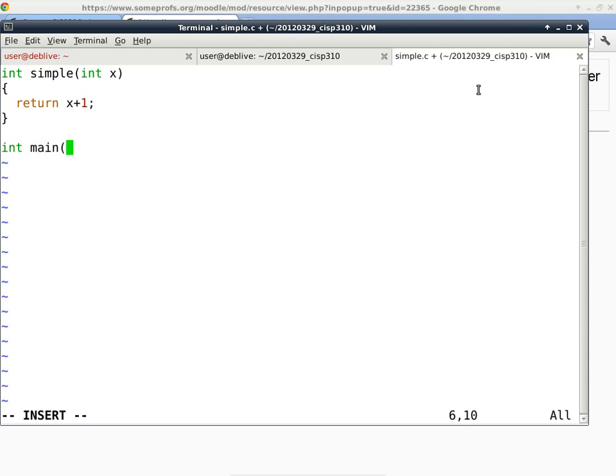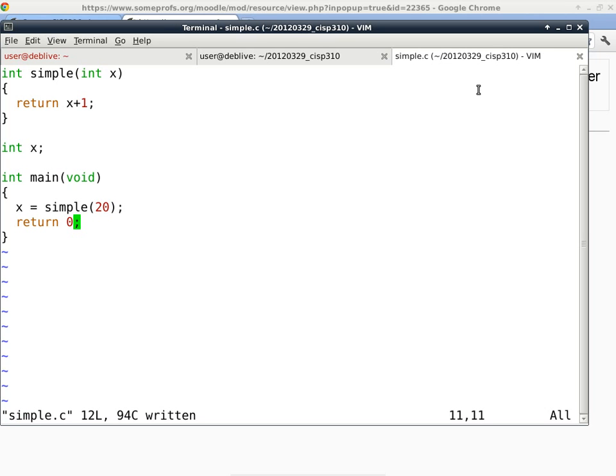In my main program here, we'll go ahead and use global variables for now because we haven't talked about how to use local variables. So we have an int x, which is my global variable, and then we say x gets simple of 20. The end result of this program is pretty easy. The global variable x should end up with a value of 21 because the subroutine returns 21, and we have the assignment statement, and so that's the result of the program.